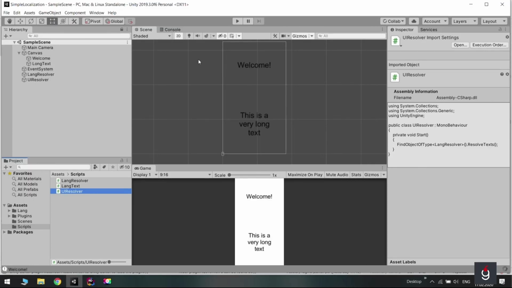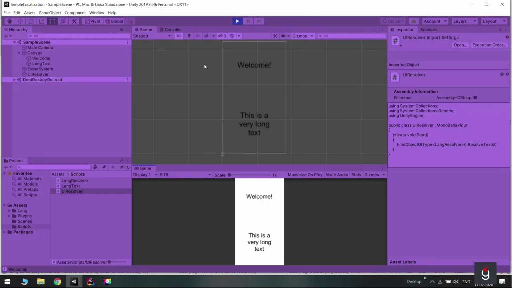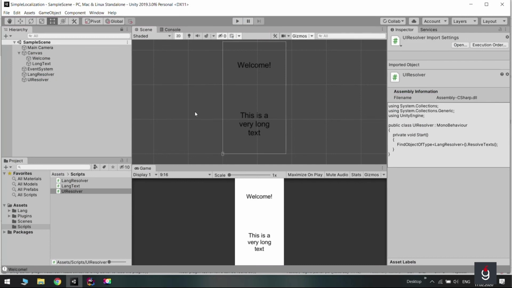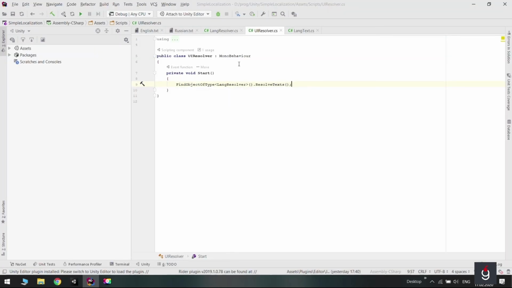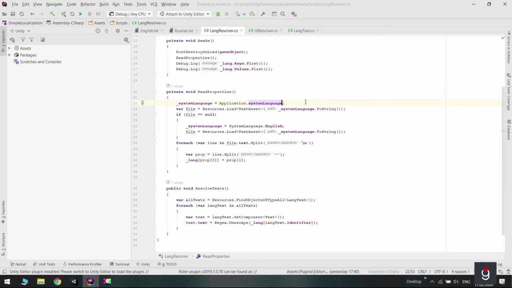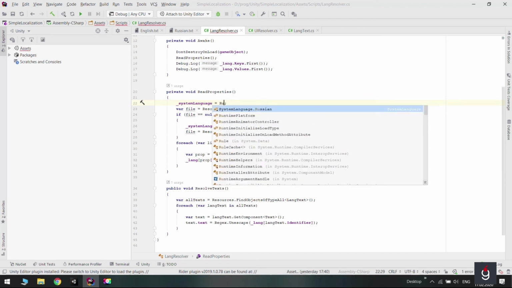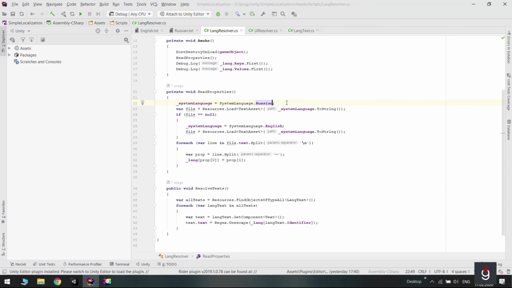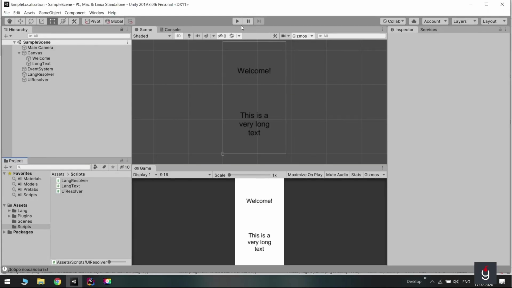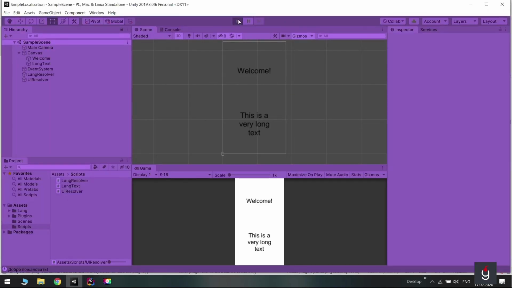Switch back to Unity, press play, and you see that the text is still there, still English. That's a good start. Now let's try to simulate the other language that we have. I will not change the language of my system because it would just take some time. Instead, I will just use Russian here. And now I'll switch back to Unity, press play, and now you can see Russian text here.